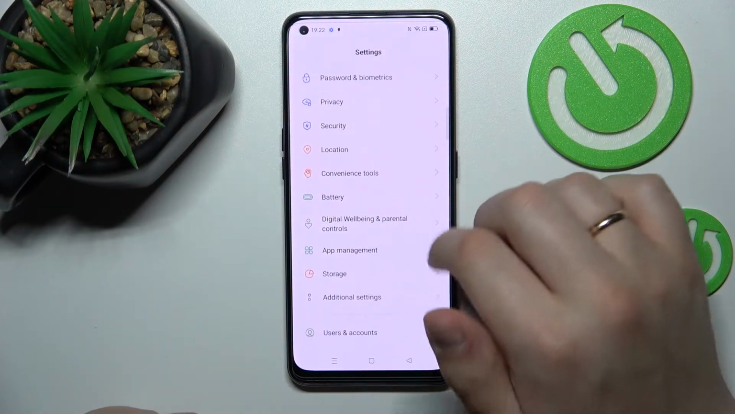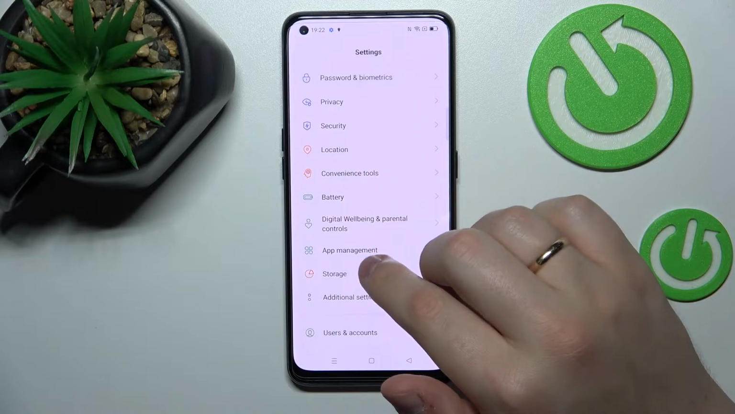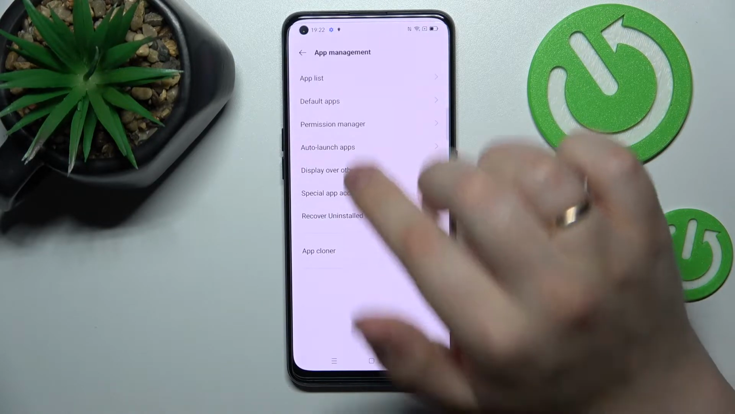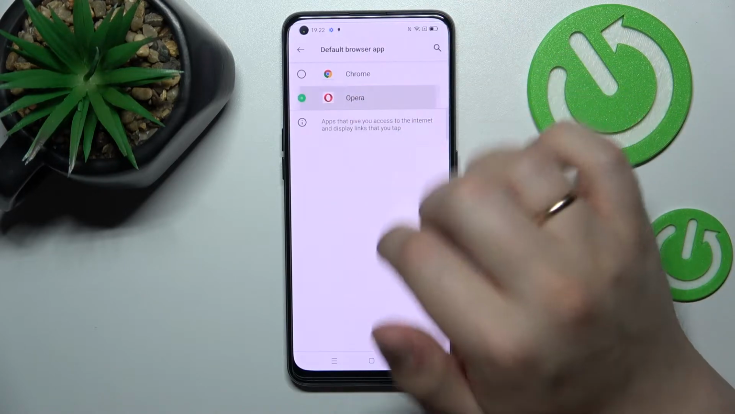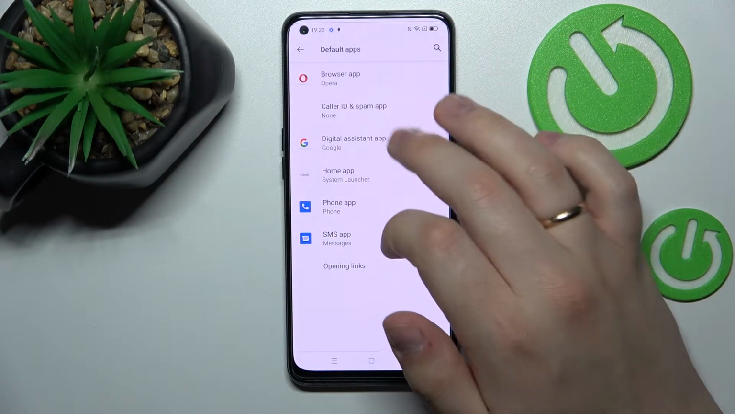Here scroll down a little and find the app management category. At the app management, go for the default apps, browser app, and here all that is left to do is to select Opera by simply tapping on it.